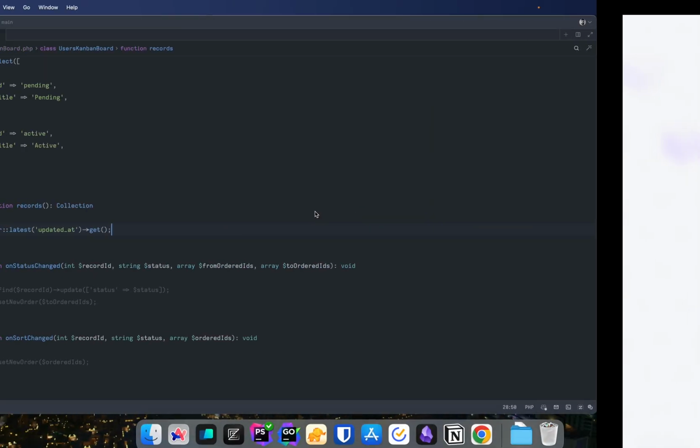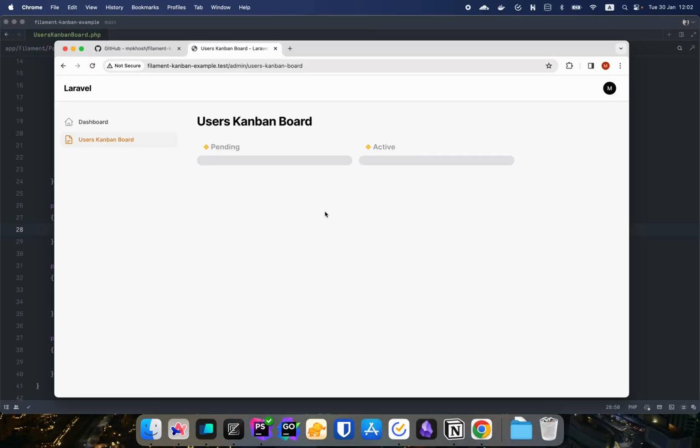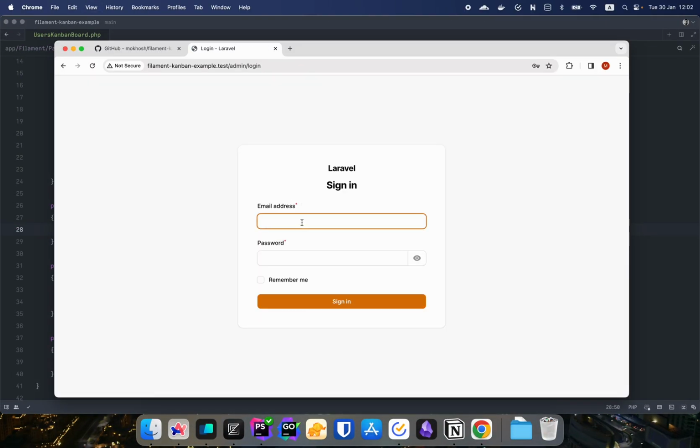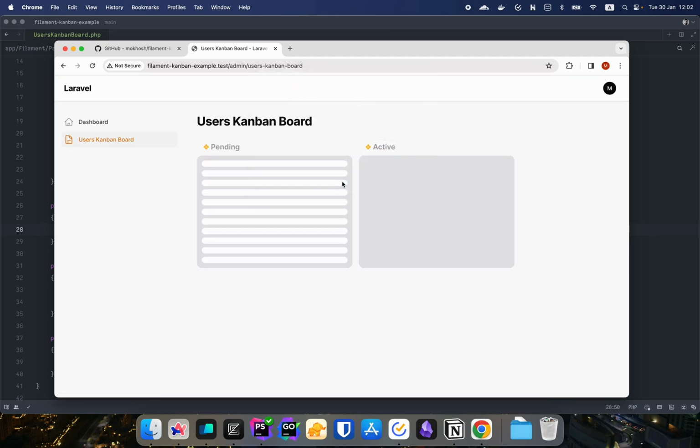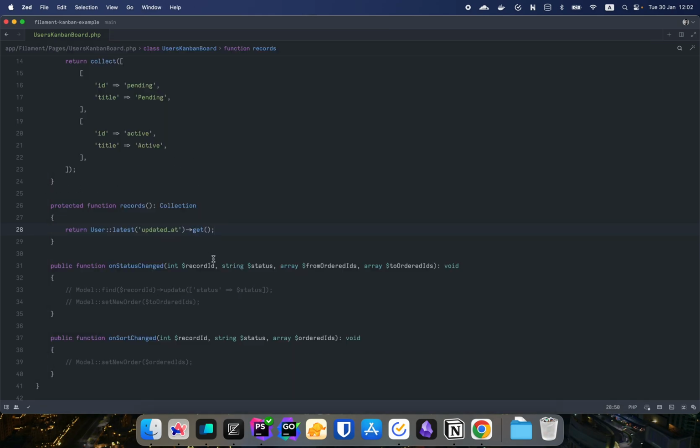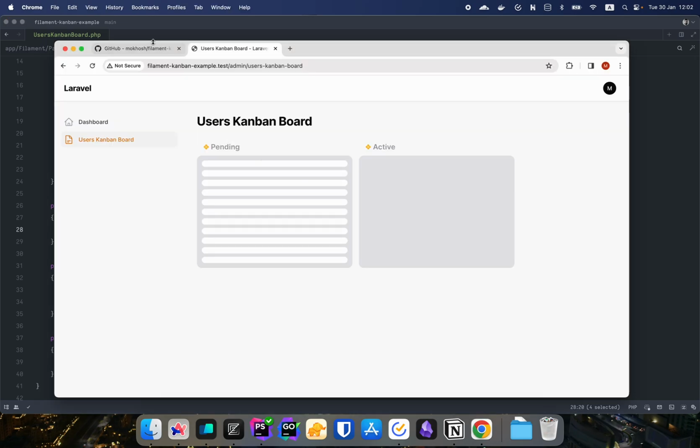Now if I refresh, I'll be able to log in again, and I can see all the users in the pending column. I can see all the users, but they don't have any name or anything. Why is that? Because the package by default is going to look for a column on your model, which is the user model here, called title, and it's going to get the title from there.